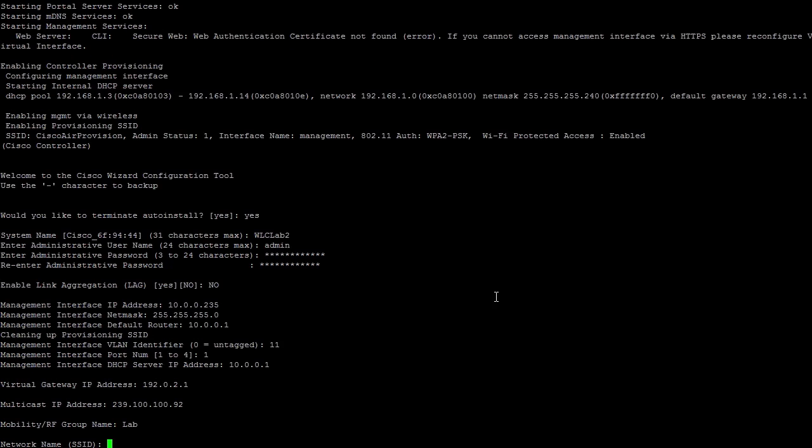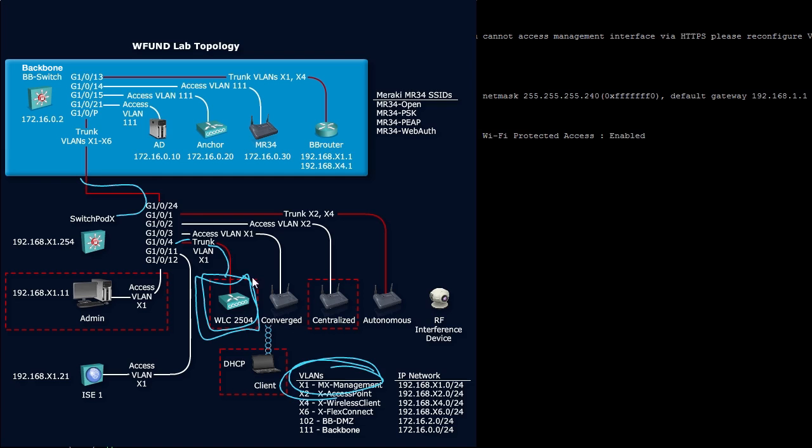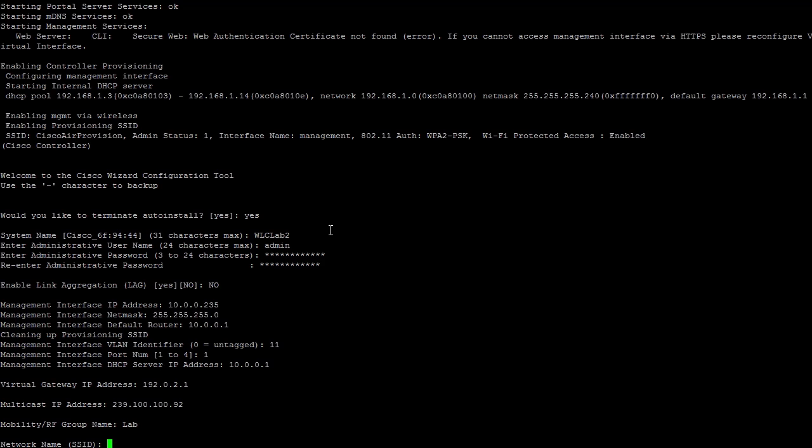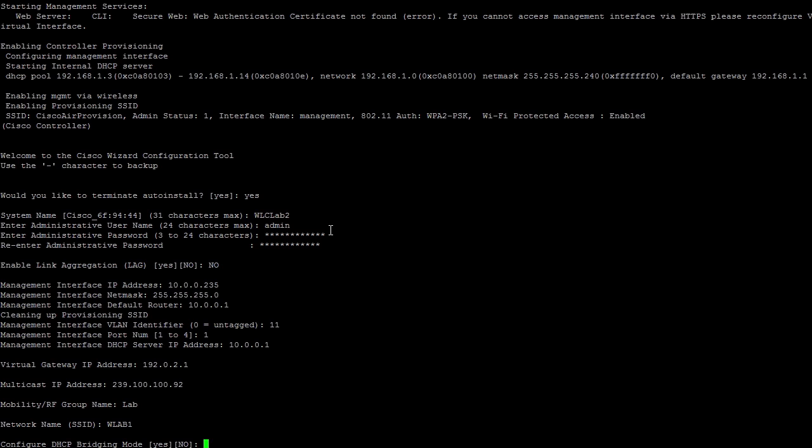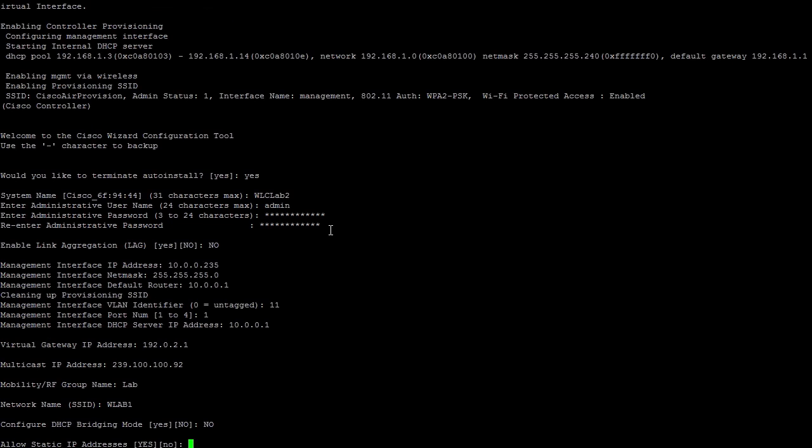Do I have a mobility or RF group name? Lab. Network name. What is the SSID of the network we're creating? Let's see if they have something in our environment for what they said would be. Nothing's listed, so we can name it anything we want. What do we want to list it as? Let's list it as Wireless Lab 1. Do we want bridging mode? No, we don't want bridging mode. Allow static IP addresses. So do I want static IP addresses within my environment? The answer is no.